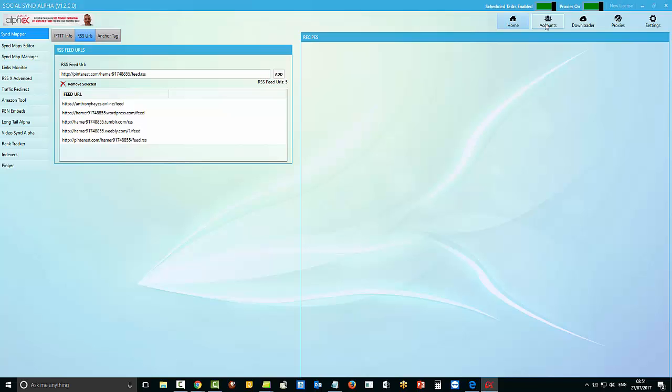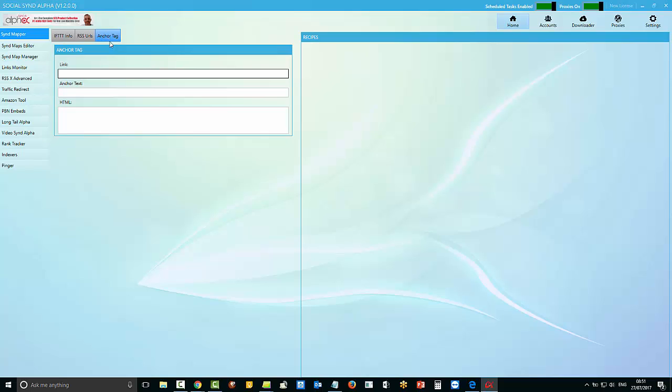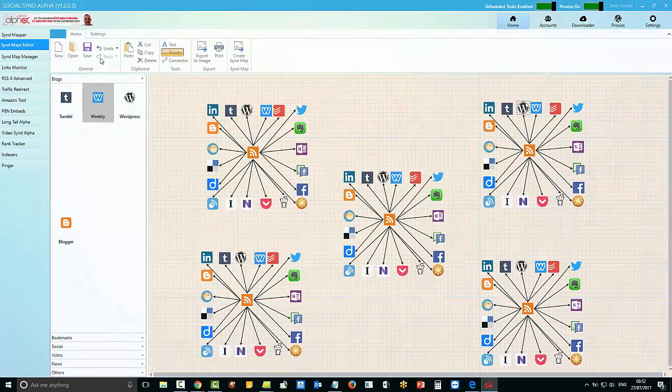Okay, we will find the URL and we can send them to indexers, we can send them to pingers automatically, and we can also send them to this RSS Advanced. Now I'll do a separate video for the links monitor so you know how to use it. But now that we have done that, you can see this other tab here called anchor tag. This will not show unless you have got anchor tag within your ingredients within the Synd Maps editor.